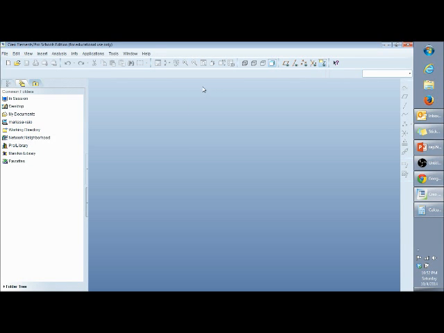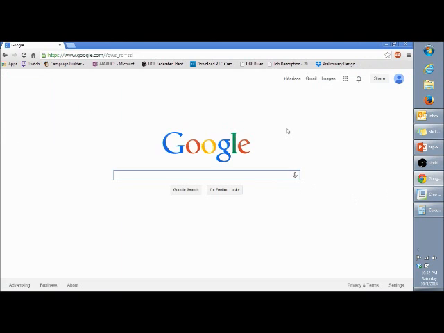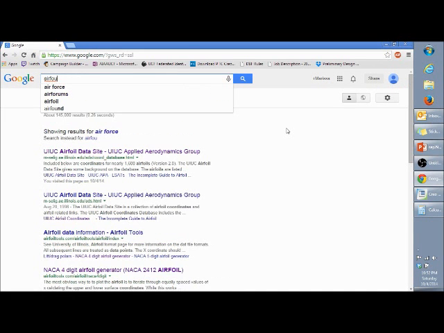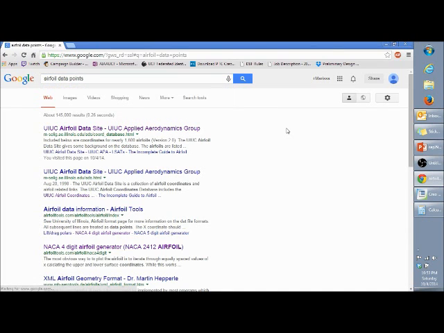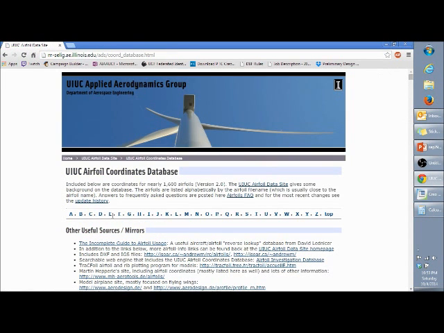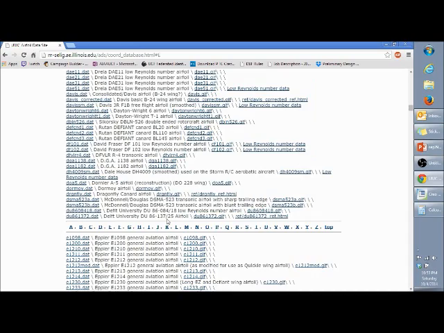So the first step you want to do is create your airfoil. First you want to go to Google and find the information for the airfoil that you chose. To do this, you can just enter in airfoil. So just this first website should be good. Just click that.